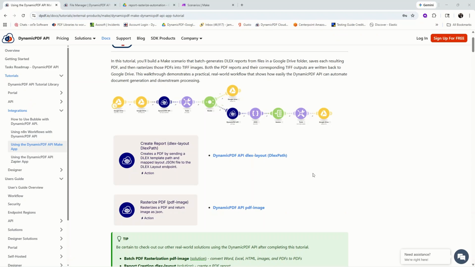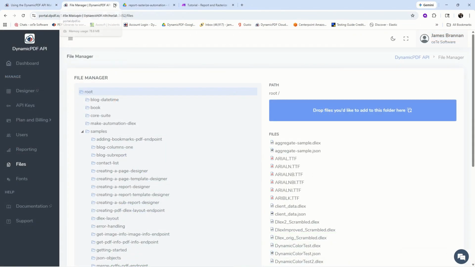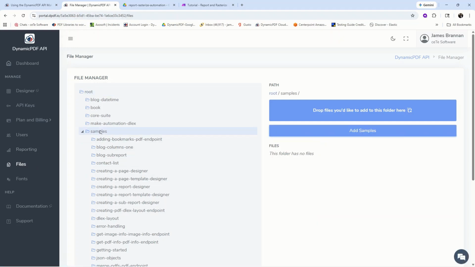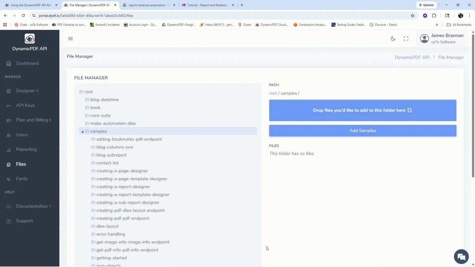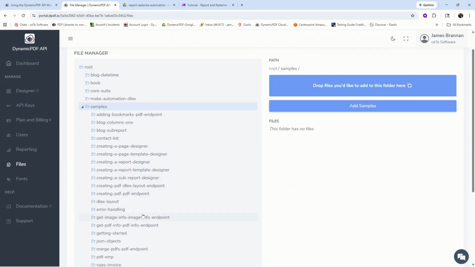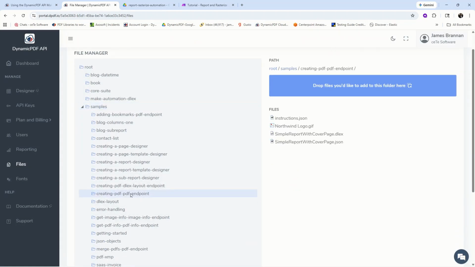Before we start building our scenario, let's go to the DynamicPDF File Manager and set up the sample used in this tutorial. Select Files, and then the Samples folder. Then click Add Samples. Select Create a PDF endpoint, and then click Add to add the sample. Go to the newly created folder. Now, download the Simple Report with Cover Page JSON file. Right-click and select Download to download the file.